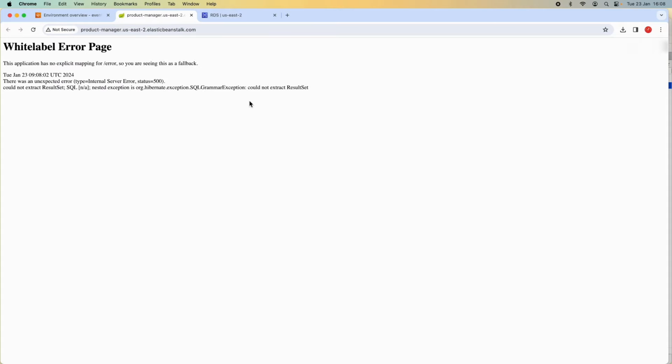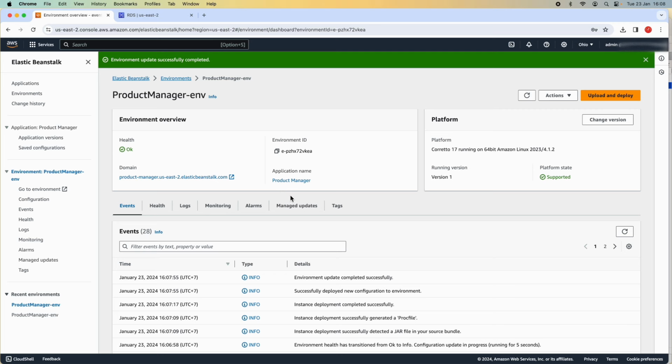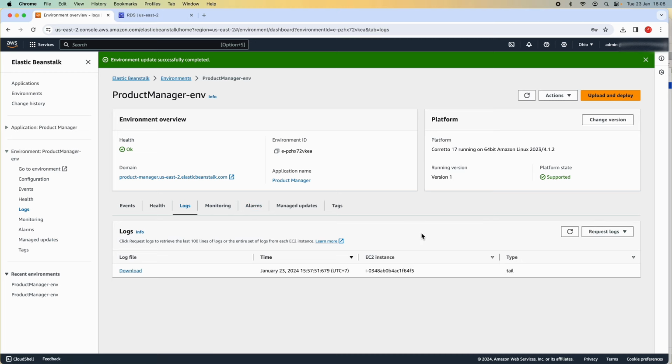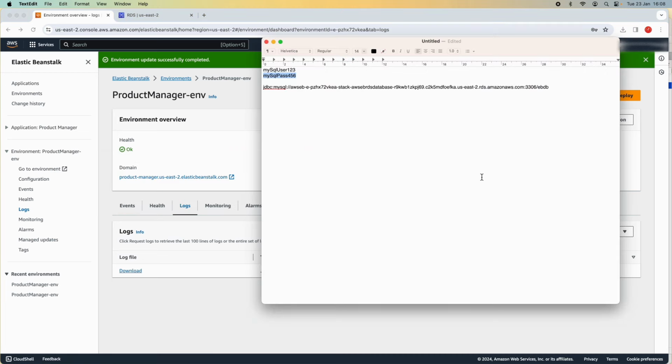Oh, I got this error. Could not extract result set. Let me check the logs here. Let me review. jdbc:mysql:// is ebdb.